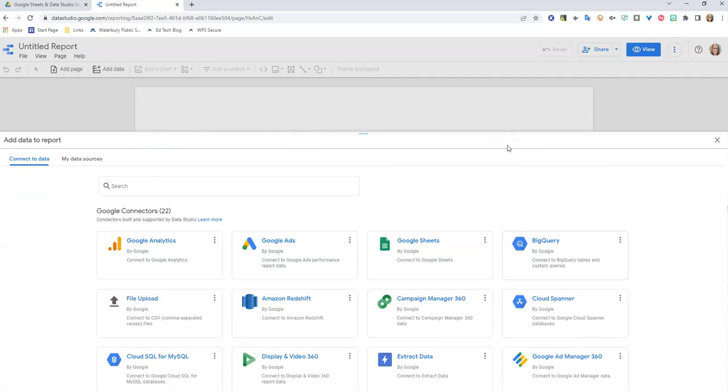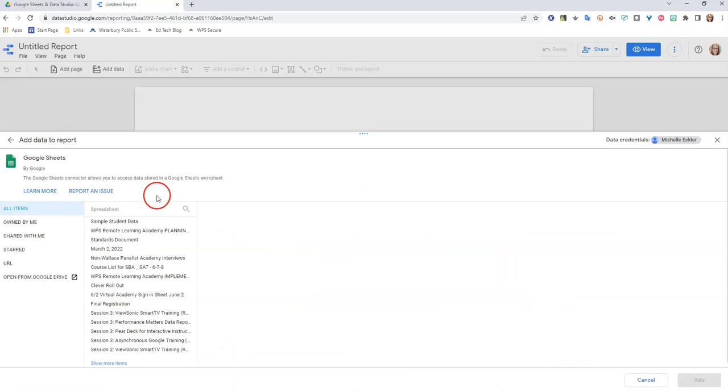The first thing we need to do is connect our data source. Now we are using data directly from Google Sheets. So we're going to click on Google Sheets, and then you're going to have to find that data where you actually saved it. So I often, when I'm looking for it, will click on this here that says open from Google Drive. But since I recently opened my sample student data, that's actually going to show right up here at the top for me. So I'm going to click on that.